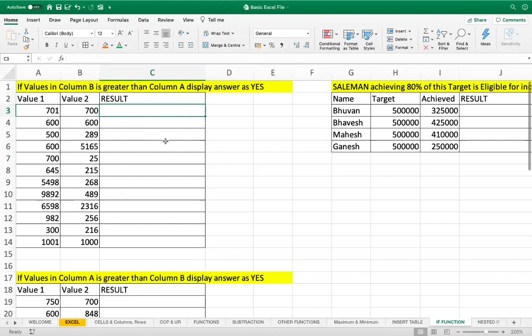This is very easy if I do it manually. Column B, yes, is greater than A. But instead of doing it manually, let's put an IF function. How do we do that? Equal to IF. Now it is asking for the logical test. The logical test is: if column B, so I'm selecting column B, is greater than column A, so I'm selecting column A. This is only the logical test.